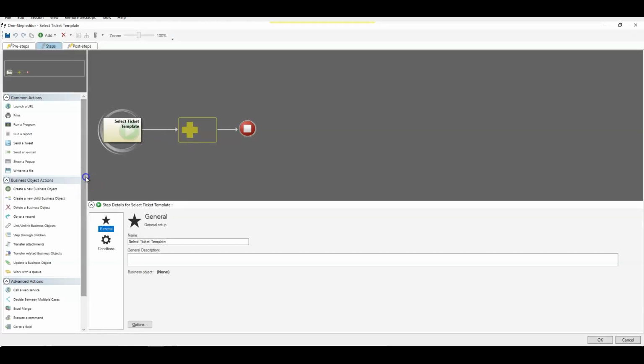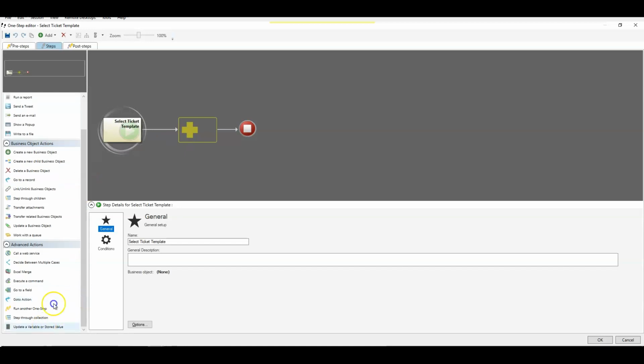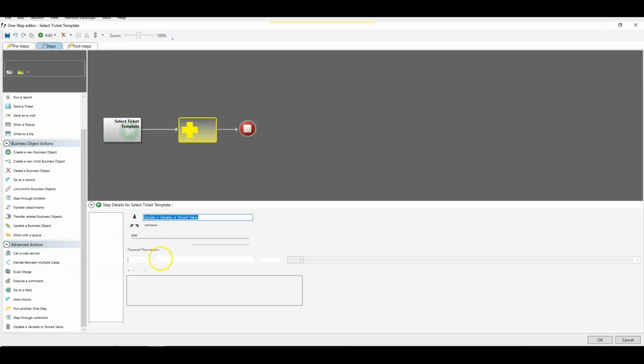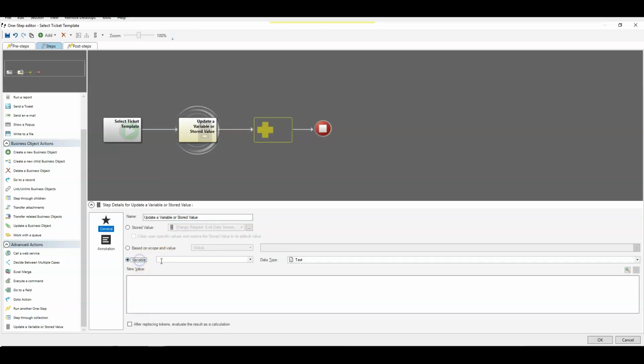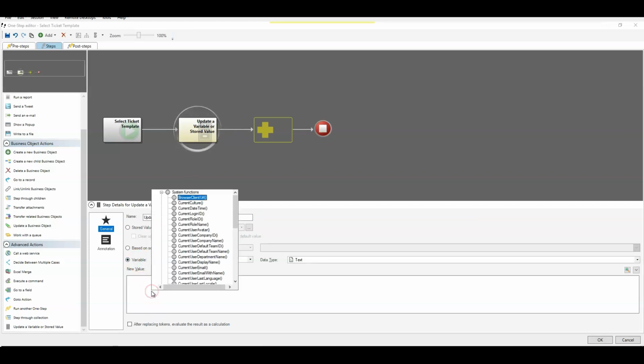And what this is going to do, the very first action will be an update a variable or stored value action. This needs to collect which template needs to run. And it needs to do so using a prompt.